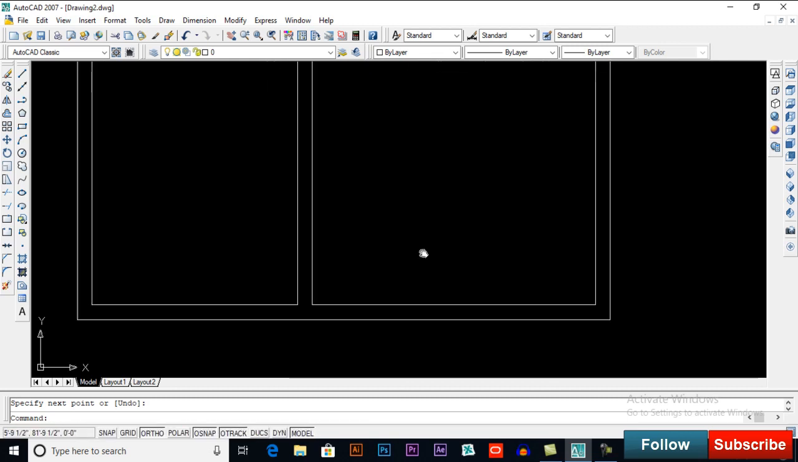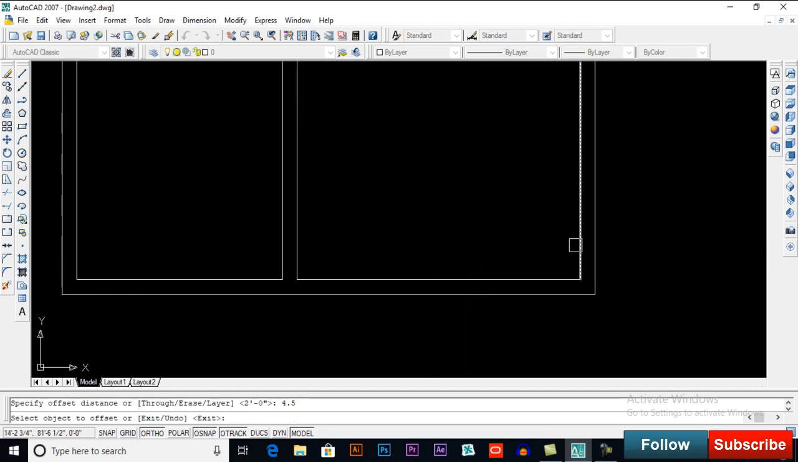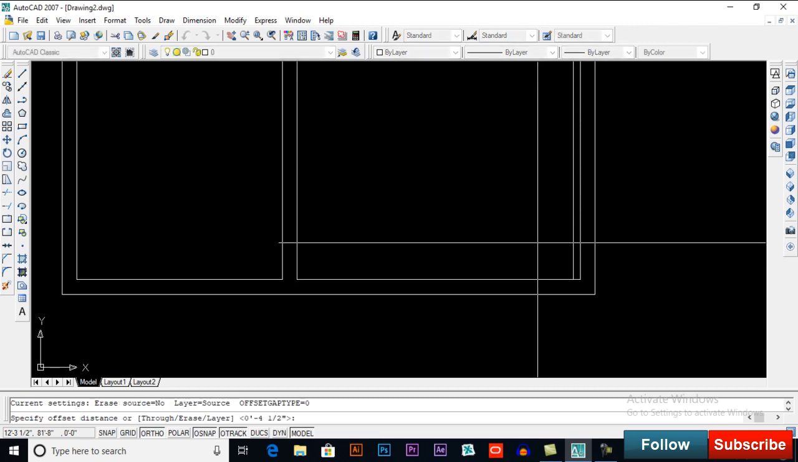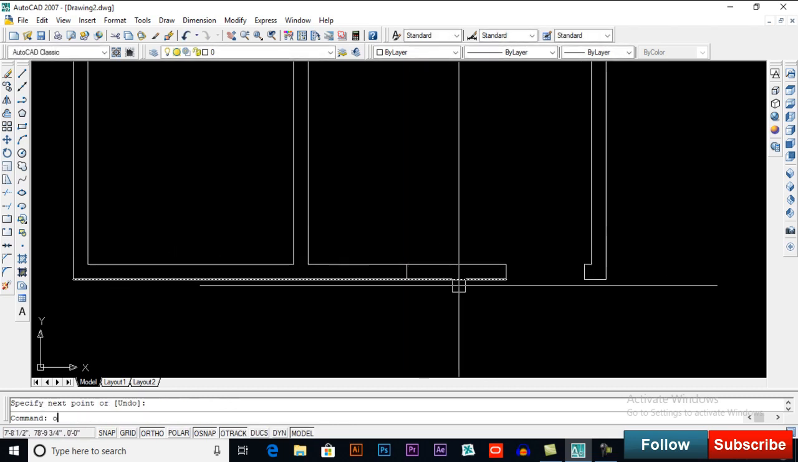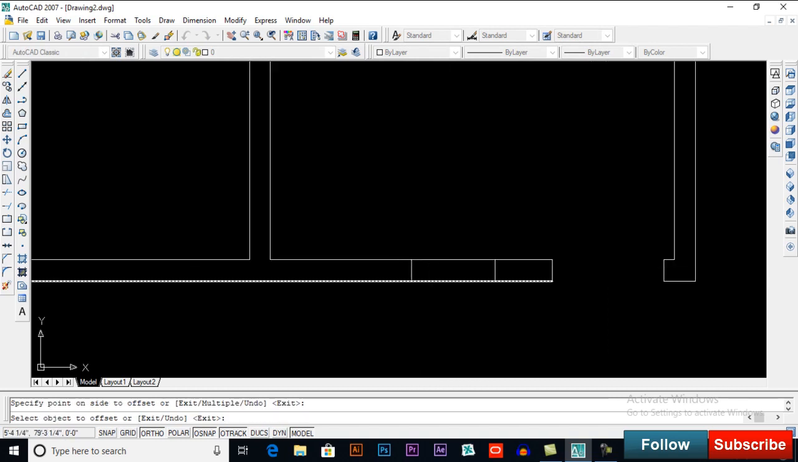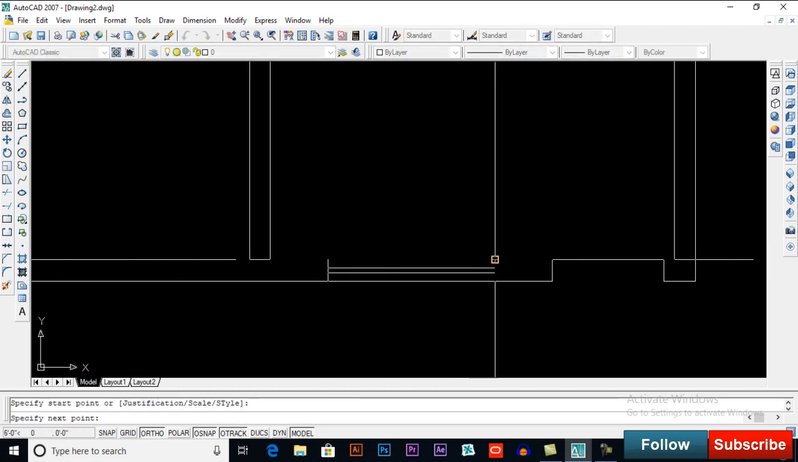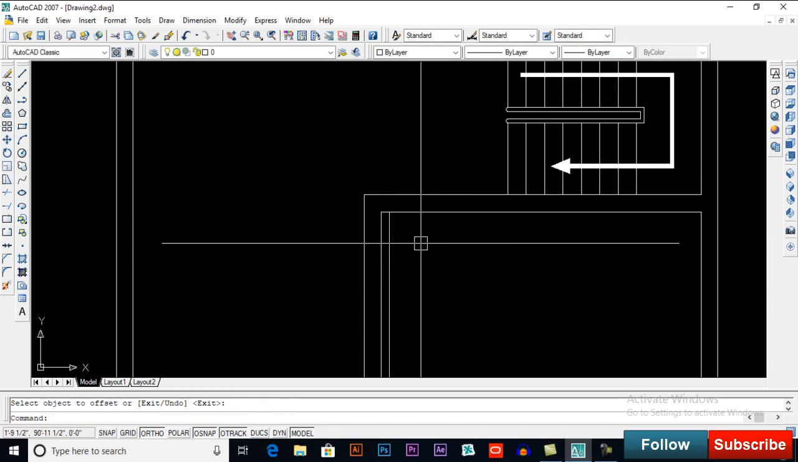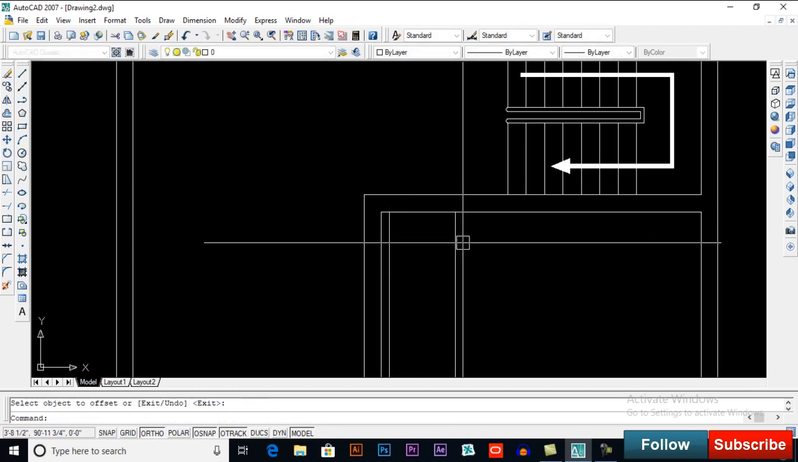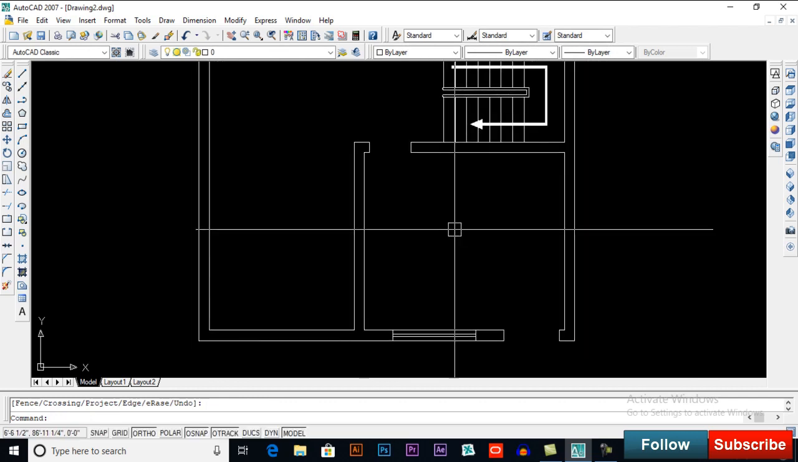Now take an offset here, 5, offset 4 feet, extend it, trim, make a window here, offset 3 feet to each side, delete this one and trim again, ML and multi-line, and make a door here, offset 4.5, offset 3 feet, extend it and trim. So you can use it as a drawing room.